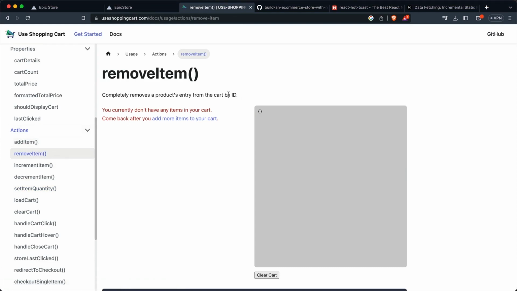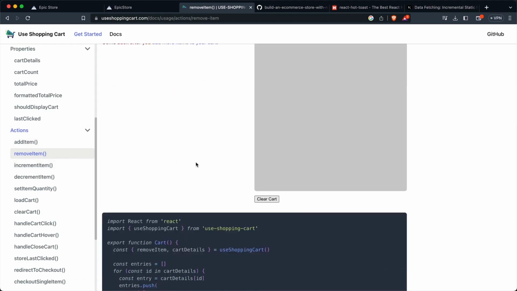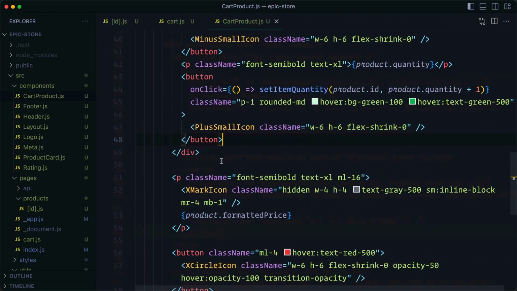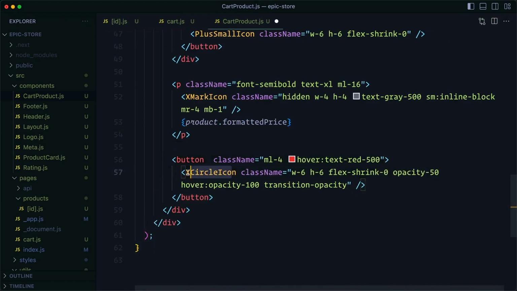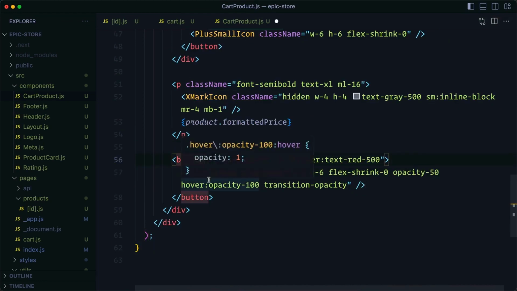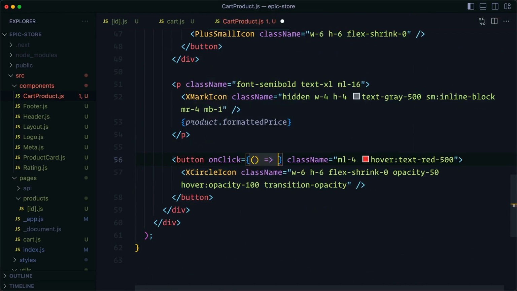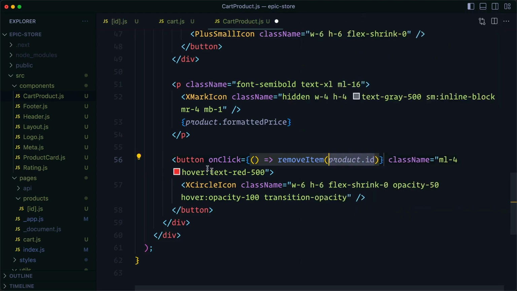To remove an item, we just need to pass in the product ID of the particular product that we'd like to remove. This is again going to be added in our cart product component, and if we find the very last button that we added with the X circle icon inside it, here we can add an on-click and write an inline arrow function where in the return we'll call remove item. We haven't brought that in from our hook, our use shopping cart hook, but we will in just a second. And we're going to pass it an argument of product ID.